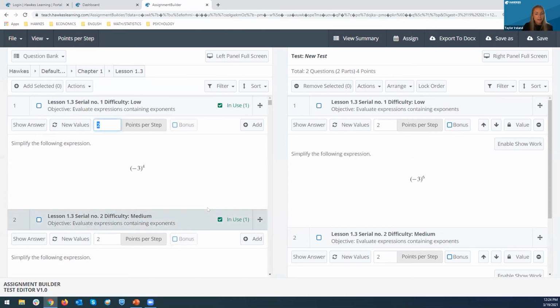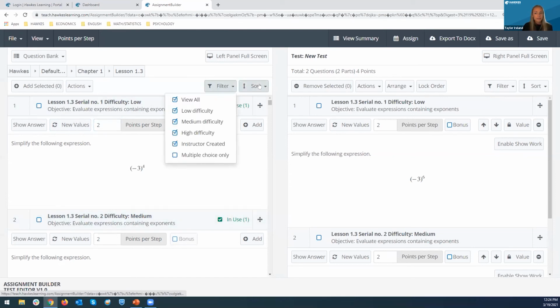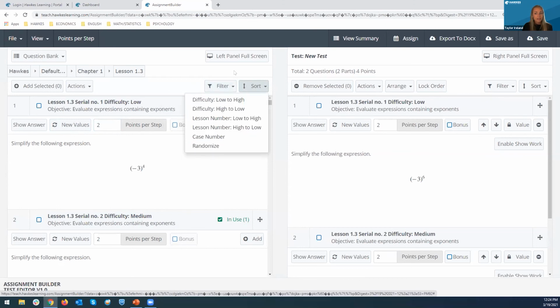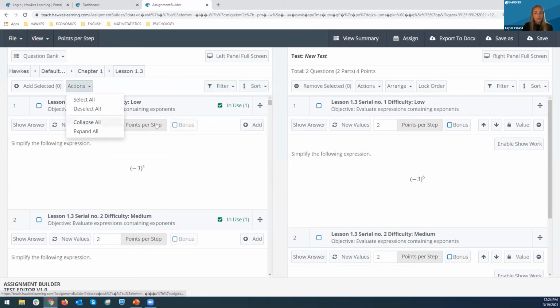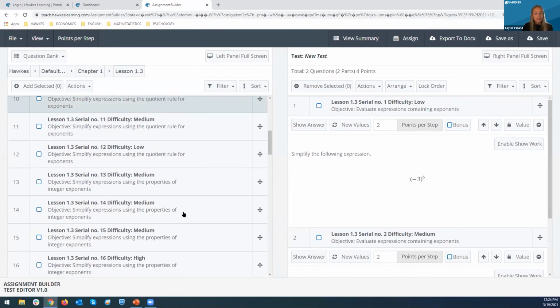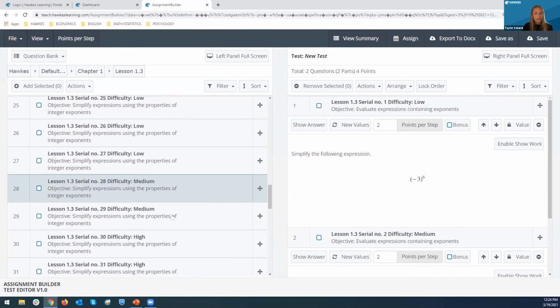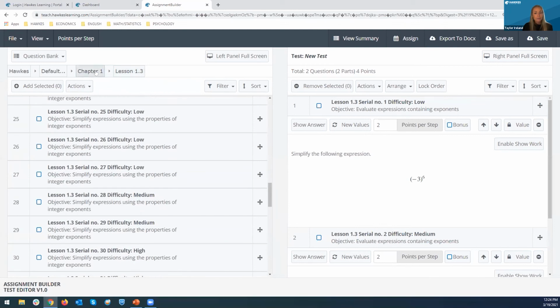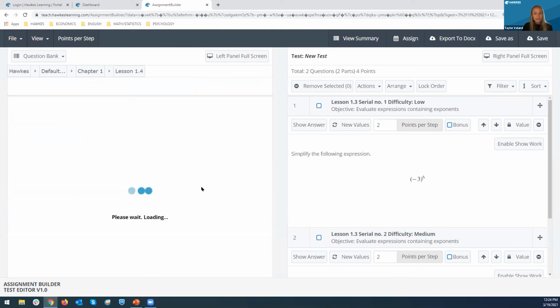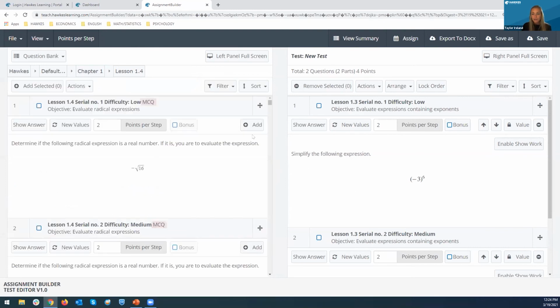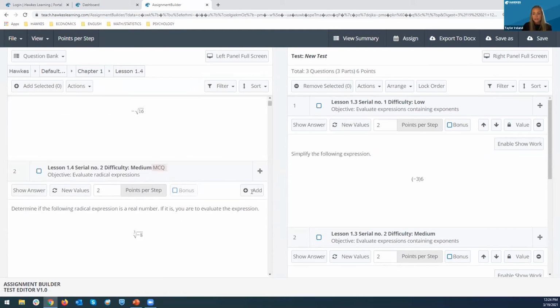You can customize the amount of points per step for that question. And then if you wanted to filter and sort out this list in any format, you have that ability to as well, or collapse all of the questions to then scroll through them this way to look for a certain learning objective, or at any point jump back to the main chapter up here at the top left and go into a different lesson to choose and select questions from. Now, on the right-hand side is that assignment that I've created. Once this loads for me, I'll add over a couple more questions.